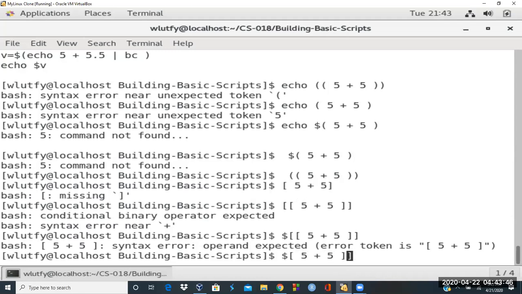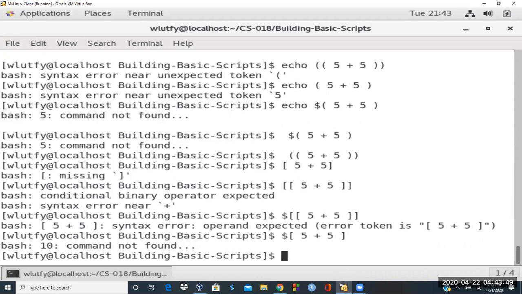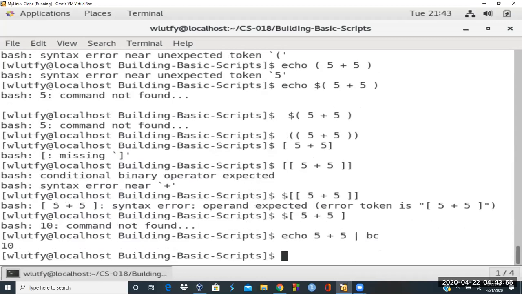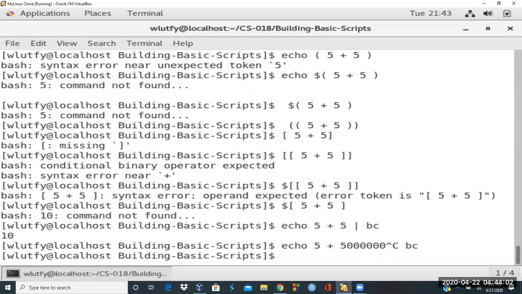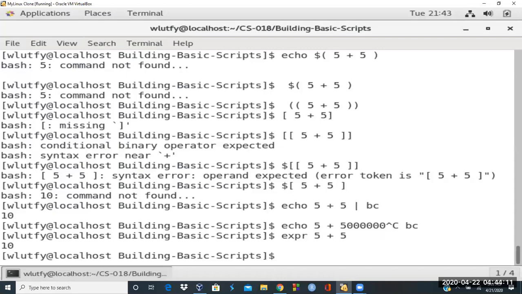Let me see what's going on here. Echo 5 plus 5. This will return to basic calculator. We'll do that. But let me see. Echo. Sorry. Expression 5 plus 5. Yeah, the expression would work. And then if I just say echo, this would work.